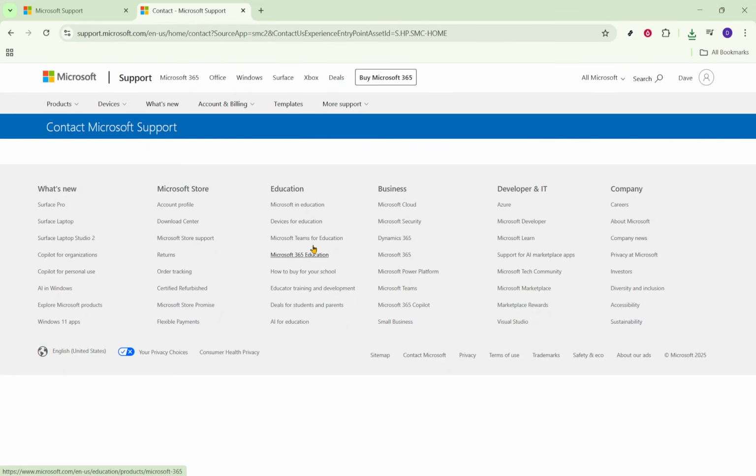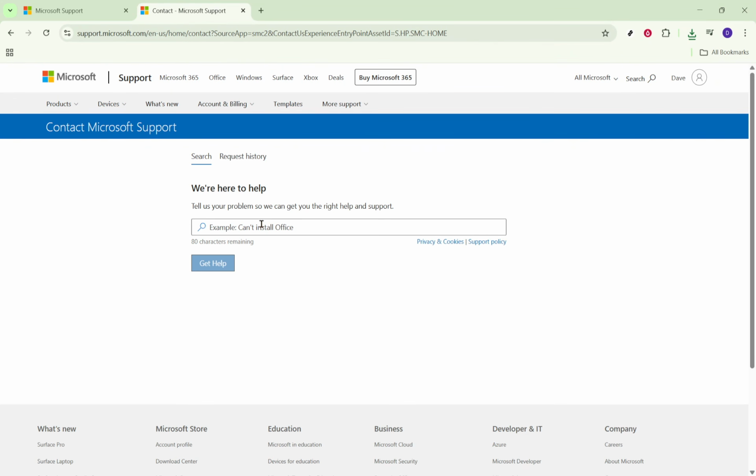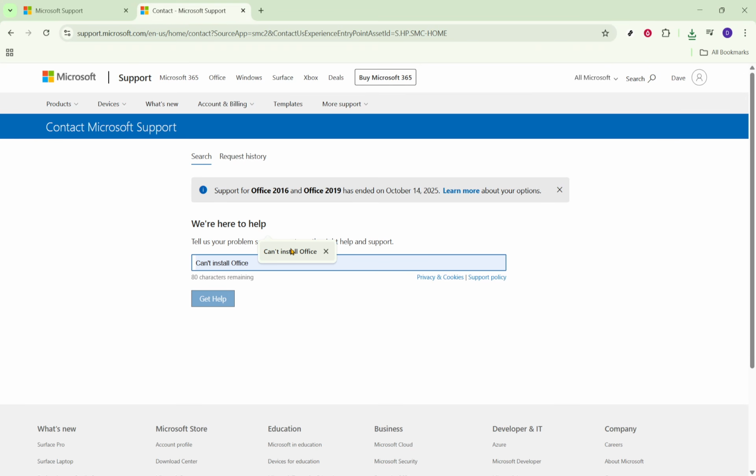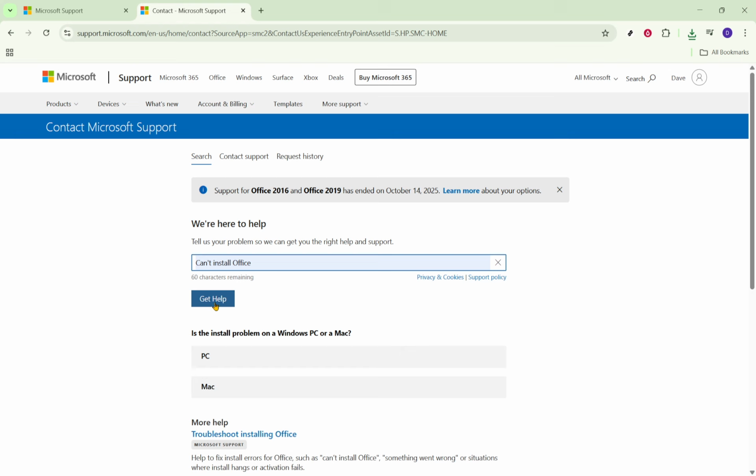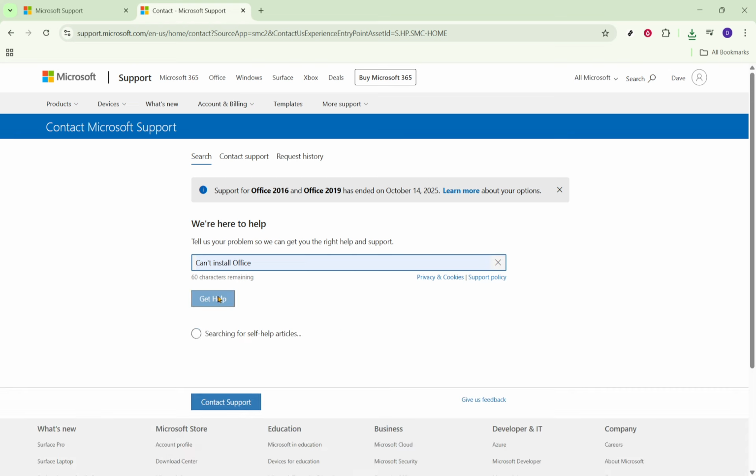You'll see a text box asking what you need help with. Type a brief, specific description of your issue, something like, "I need help activating Office," or "Word won't open." Short, clear phrases work best and help the system suggest the right path. When you're ready, click Get Help. If automated suggestions appear but you still want a person, choose Contact Support.